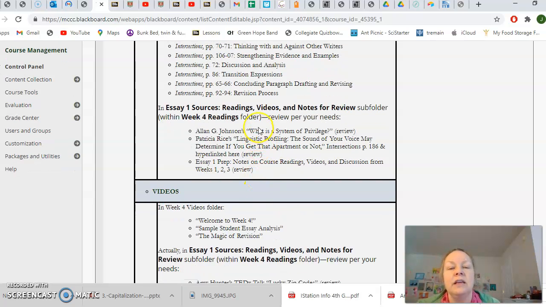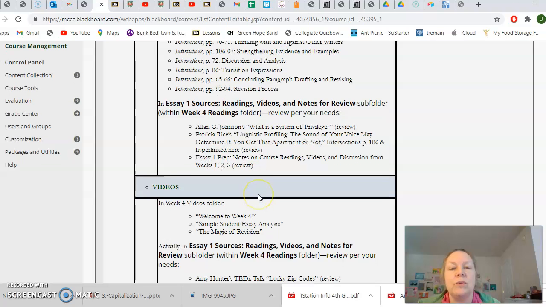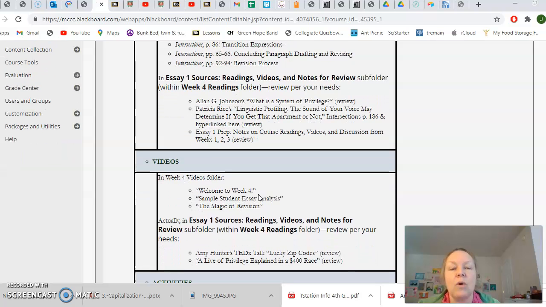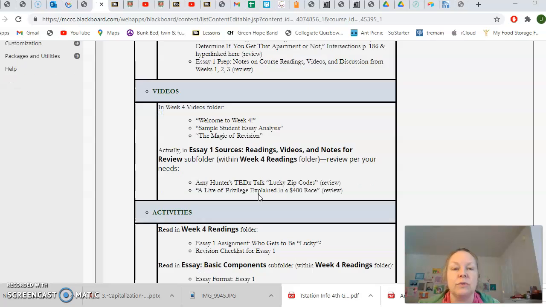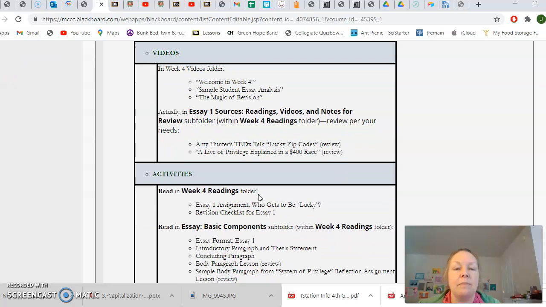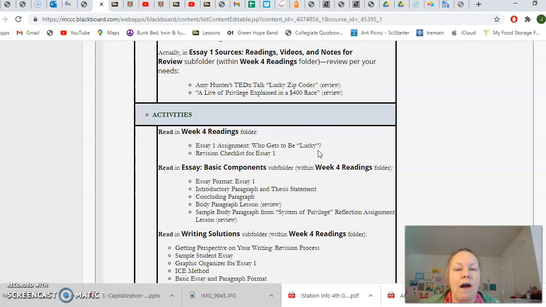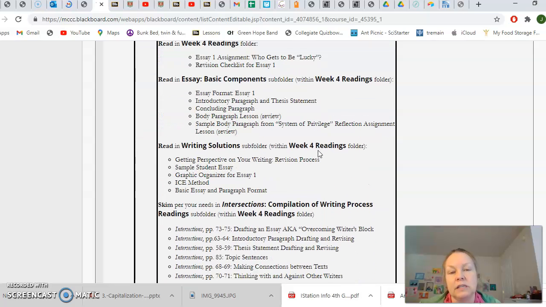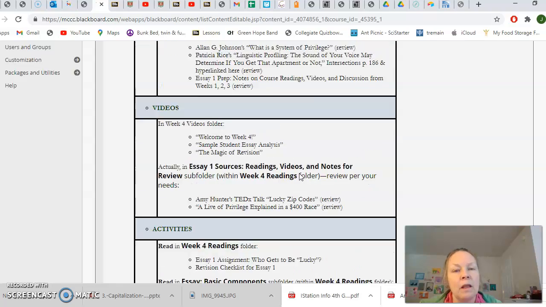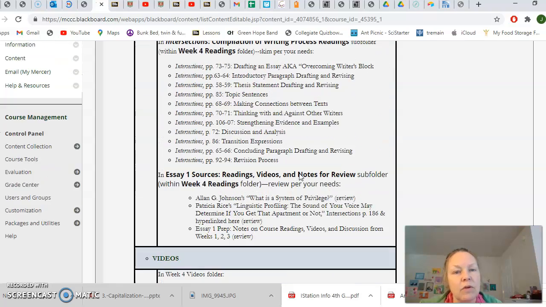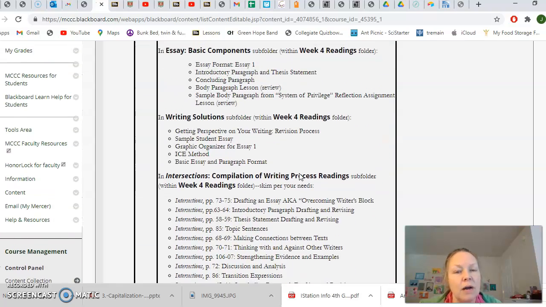And again, these are the things that you're going to use when you write your essay, those sources that are available. And then down here, we've got a list of the activities. Oh, let me see if there's anything up here more that I want to talk about.